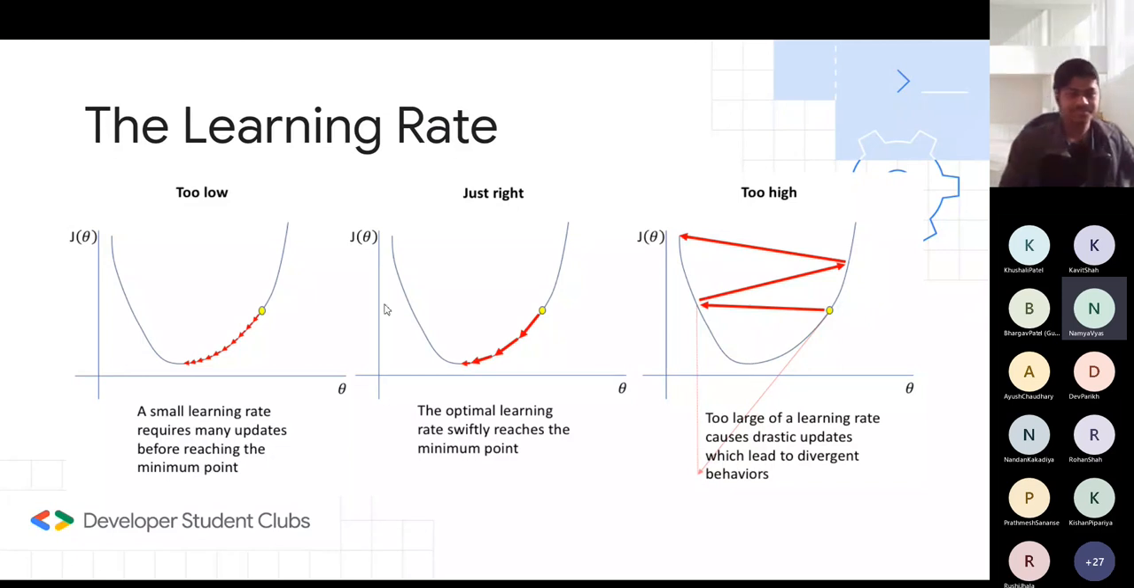It's too high. But what you actually want is neither of these. You want your eta to be just right. So what you want is a perfect learning rate that would make you reach the minimum as fast as possible, but also not make you miss the minimum. So that was gradient descent. If anyone has any doubts up to this point, just let me know, because now we'll move on to backpropagation.